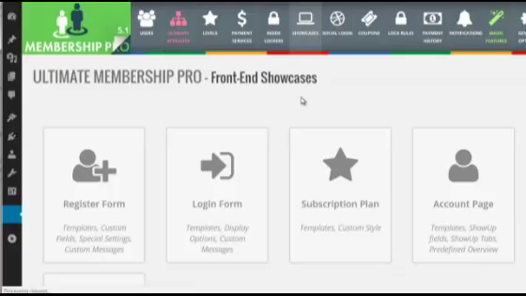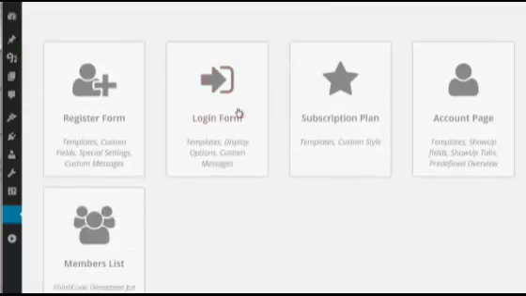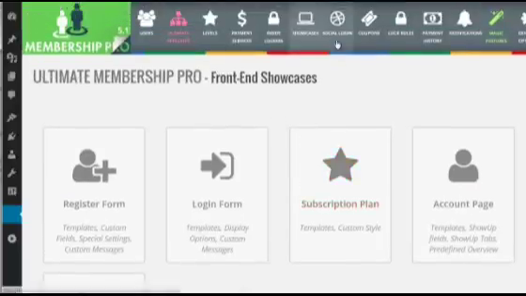And then of course we have showcases, which, as I said earlier, all this does is allow you to create templates and change the design and the CSS style of the register form, the login form, the subscription plan, and all these other options here.